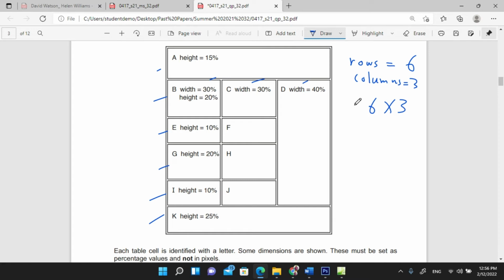Okay. For each cell inside the table, we need to know the width, the height, and the span. For example, cell A. What is the width? What is the height? What is the span? Width is 100% because it occupies all the table width, right? Yeah, 100%. Height is 15%. It's mentioned here.